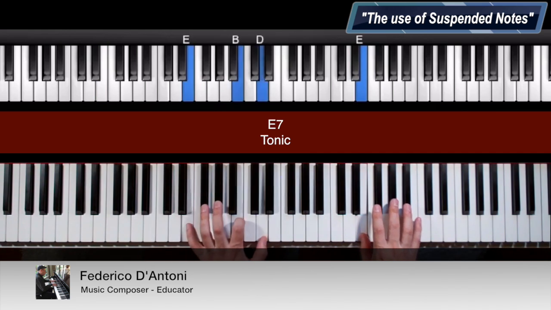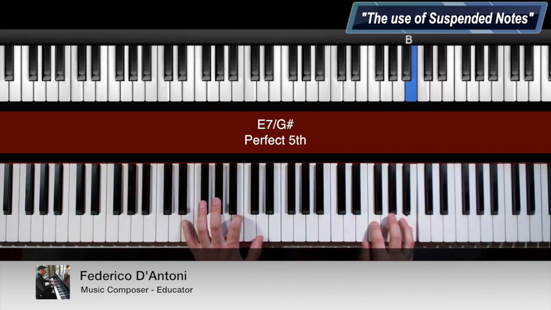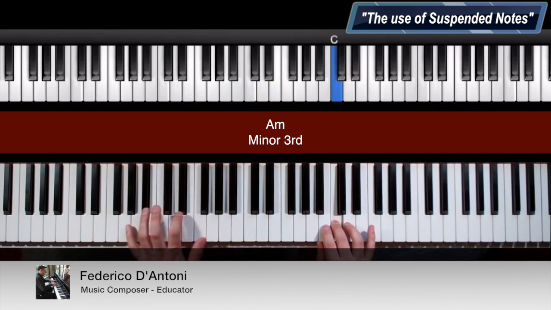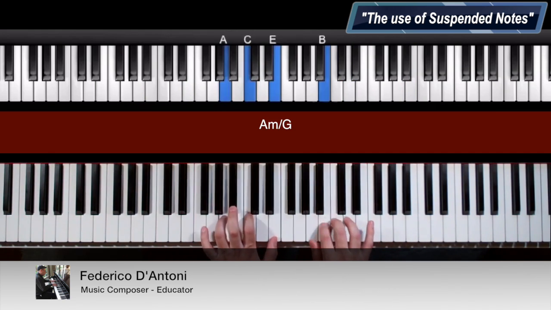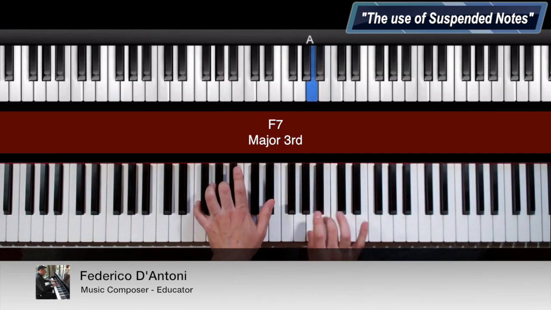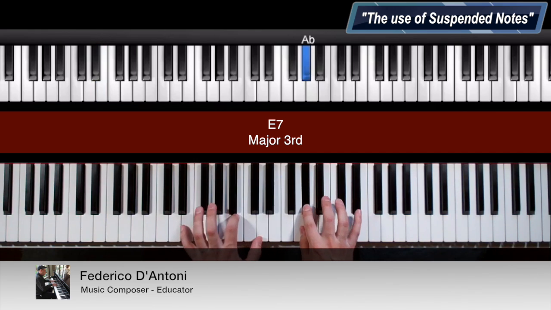Tonic of E7 with the arpeggio to the fifth, gravitating down to the minor third of A. Scale and suspension over the major third of F, we add the minor 7 on the chord, resolving to the major third of E.